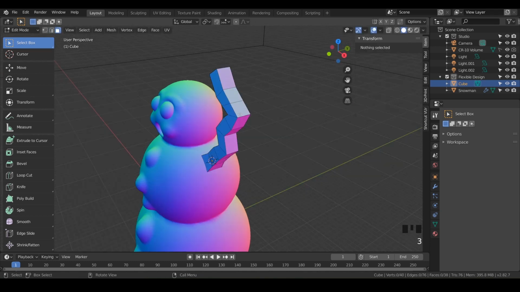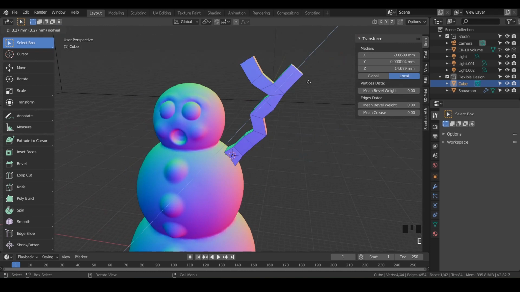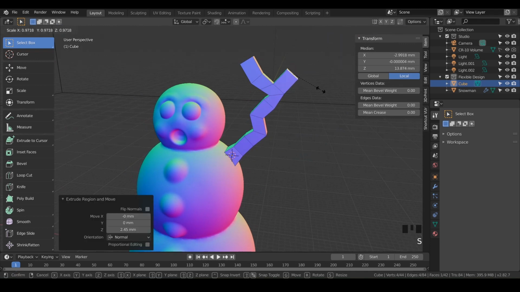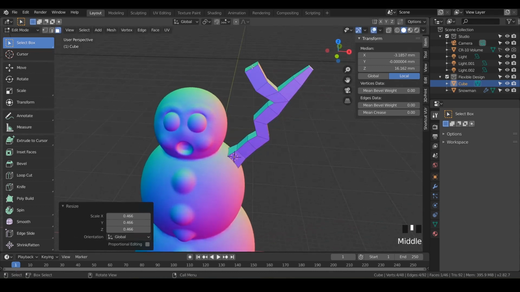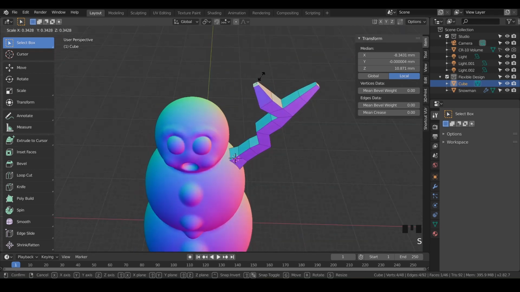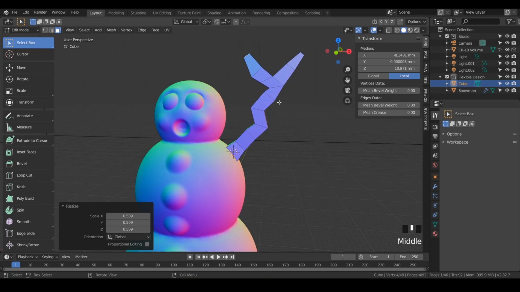And now we can take the face and grab this one and maybe just extrude out a little bit, maybe scale down, and then maybe extrude up a little bit more, and maybe scale that down too, just so he has like a little stick hand. Maybe grab this face, scale that down a little bit. There we go. That looks more stick-like.